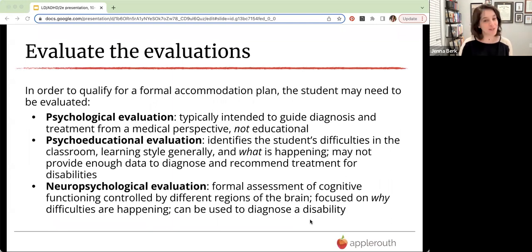So in order to get a formal accommodation plan, the student is most likely going to need to be evaluated, and not all evaluations are created equal. Here are a couple that you are most frequently going to see. There's a psychological evaluation, or a psych eval, and that's typically intended to guide diagnosis and treatment from a medical perspective, not educational. The psychoeducational evaluation is going to incorporate a lot more of an educational perspective.